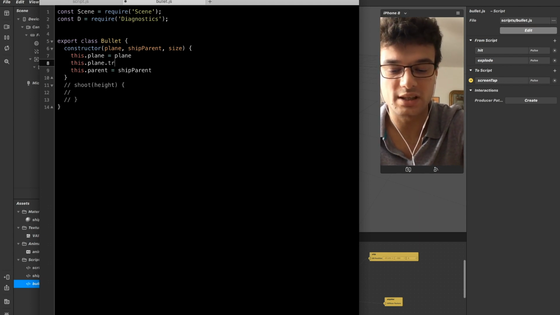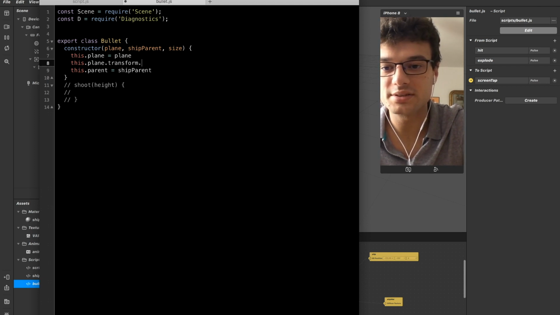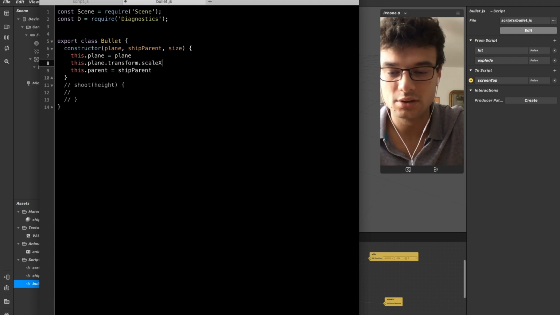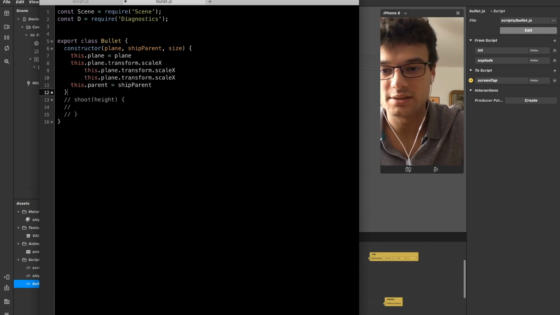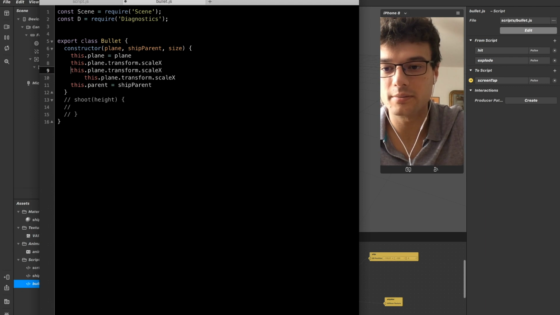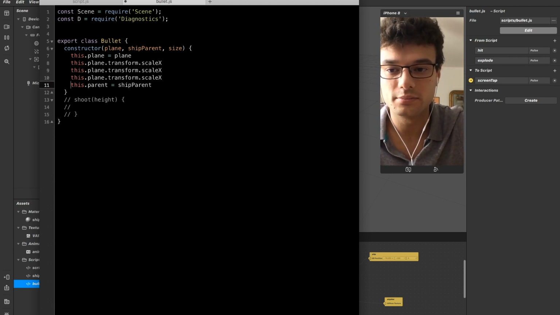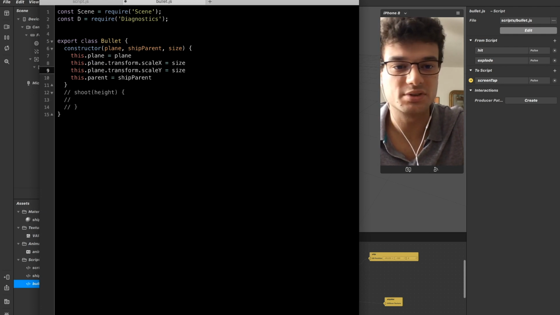For the plane we can access its transform properties and scale the x, y, and z values here. Y and z are equal, since the plane is a square, so everything should be equal to this. Z we don't need to set.